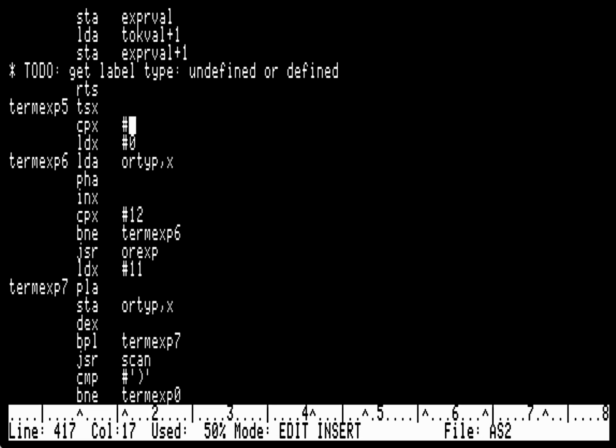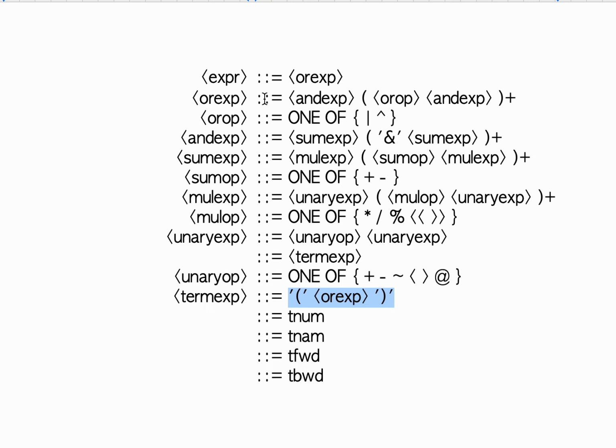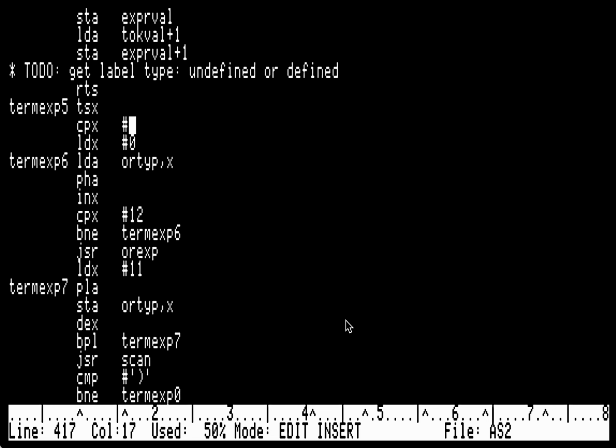So let's compare x to, well, we're going to need 12 bytes to shove all this stuff on the stack, plus we're going to need 2 bytes to call or exp, and then we're going to need more bytes to do any recursive calls there. So let's just think of 12 bytes for that, plus how many of those are recursive calls? 1, 2, 3, 4, 5, 6 levels of recursive calls till we get back to term exp. 6 times 2 is 12, plus 12. So we need at least 24 bytes on the stack available.